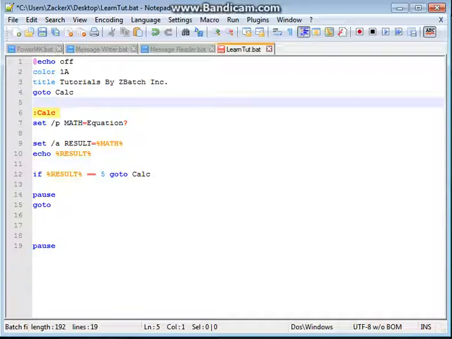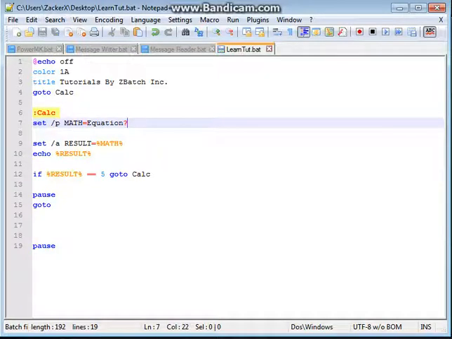So it's going to go to calc. And then it's going to set /p, so it's setting math, and it's going to say equation, question mark. So it's setting math to equal whatever the equation is. And then what it's going to do is it's going to set /a.